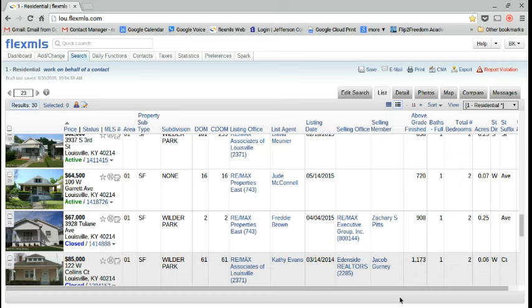This MLS system is amazing. Like I said, we've only been on it for a couple of years here in Louisville. And it's powerful. It's easy to use with just a little bit of practice.